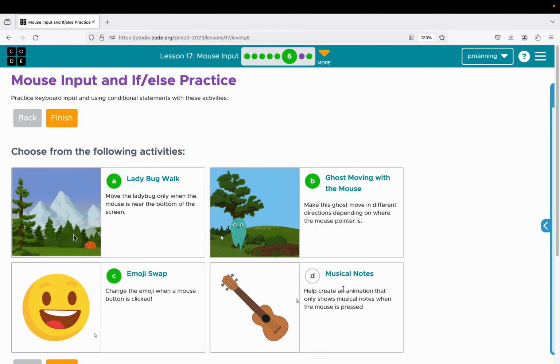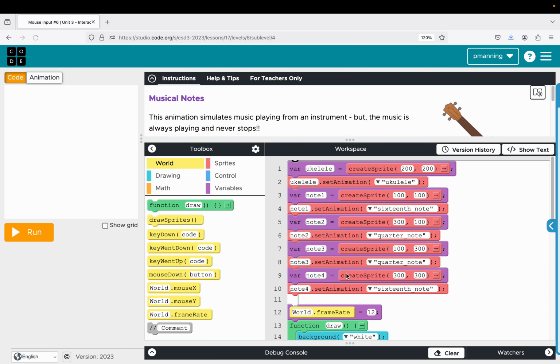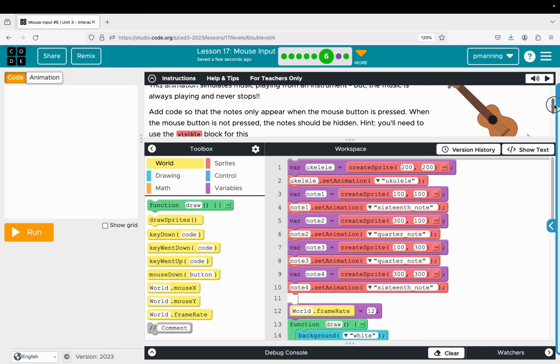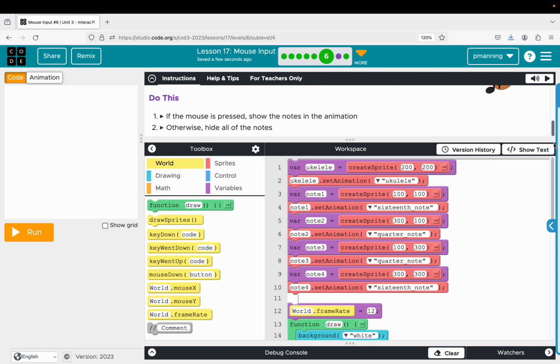The last one, help create animation that only shows musical notes. This animation simulates music playing from an instrument, but the music is always playing. Add code so the notes appear only when the mouse button is pressed. The note should be, all right, you'll need to, so hint, hint, visible.